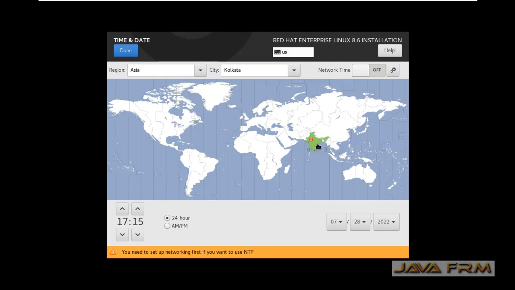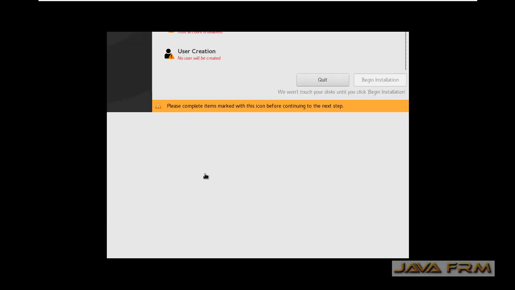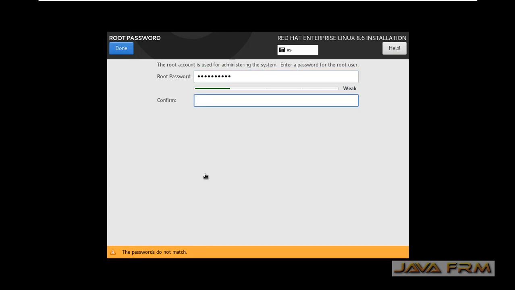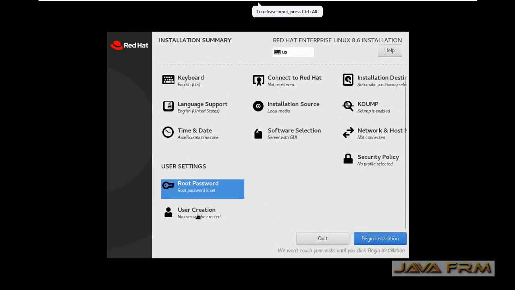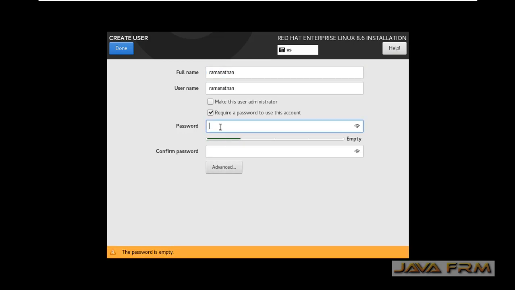Time zone, I am setting to my location accordingly. Provide the root password. Make sure that you are giving a strong password. I am giving a weak password because this is for my convenience. So when you are using it, please give a strong password.